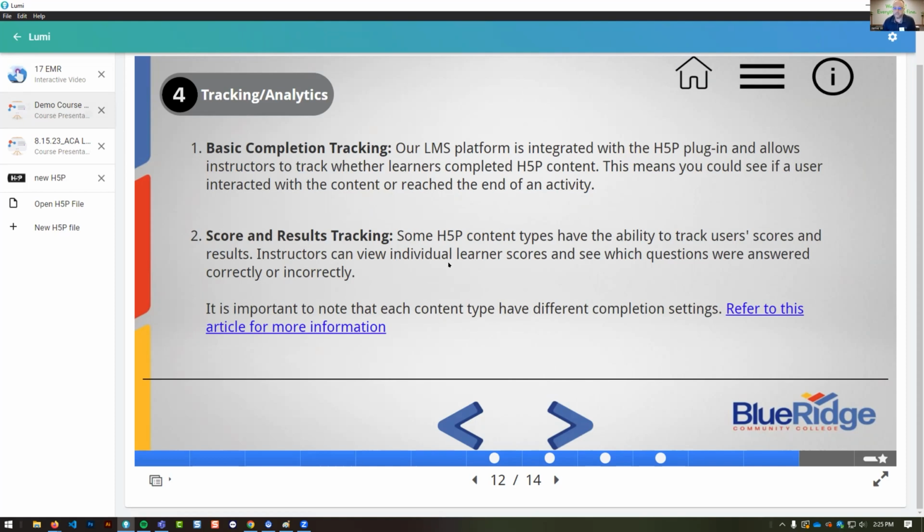This, like the course presentation and the interactive video that I will get to just after this, we'll be able to see what their grades are. And this article takes you to the h5p.org knowledge base, which has quite a bit of good information about how to use different content types.